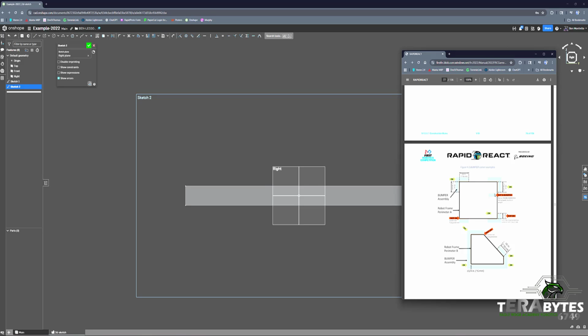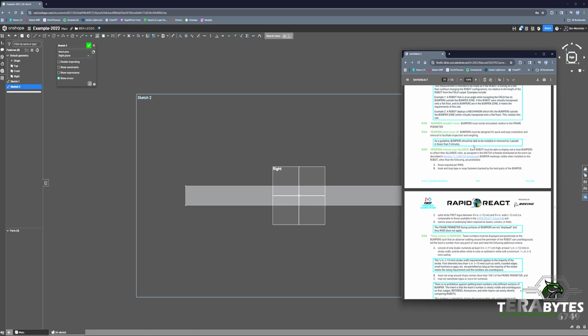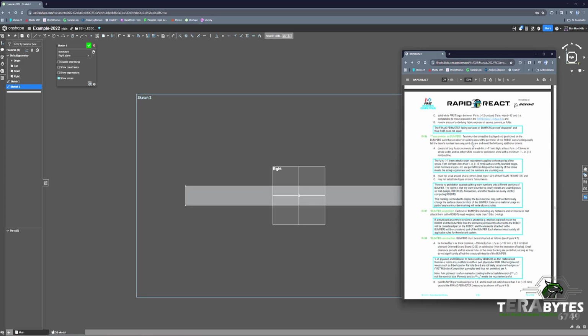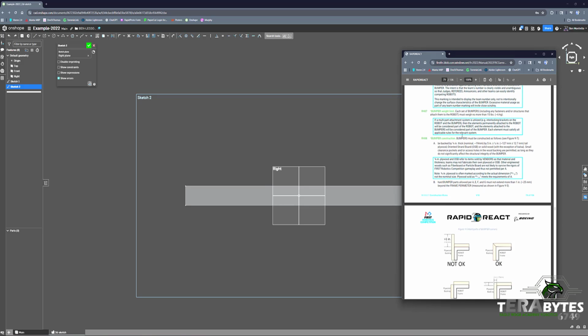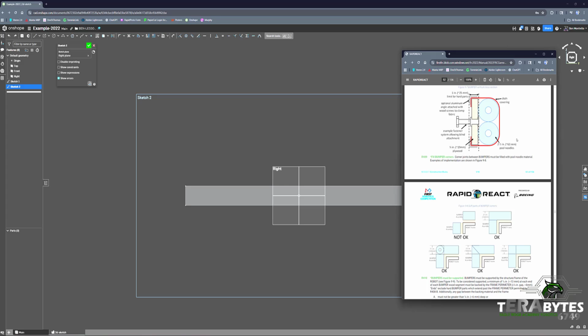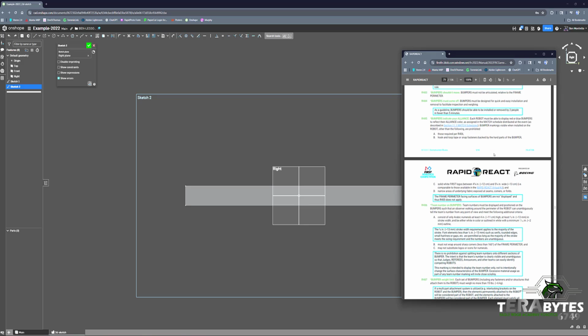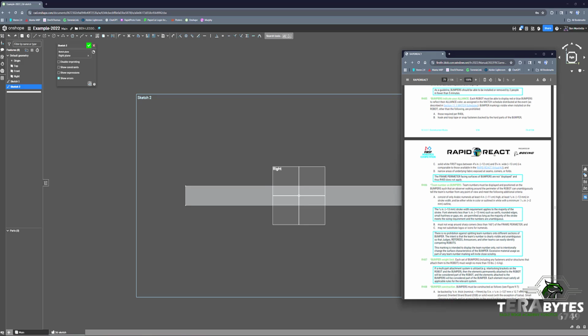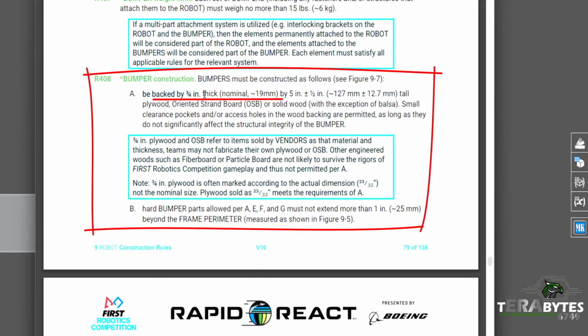So they're talking a bit about corners, how corners work. See if I can find what I need. I haven't looked at this in a while, but we'll see. Okay. So, bumpers must be constructed as follows. Oh, that messed me up. There we go. Backed by 3/4 inch thick by 5-inch tall plywood. Okay.